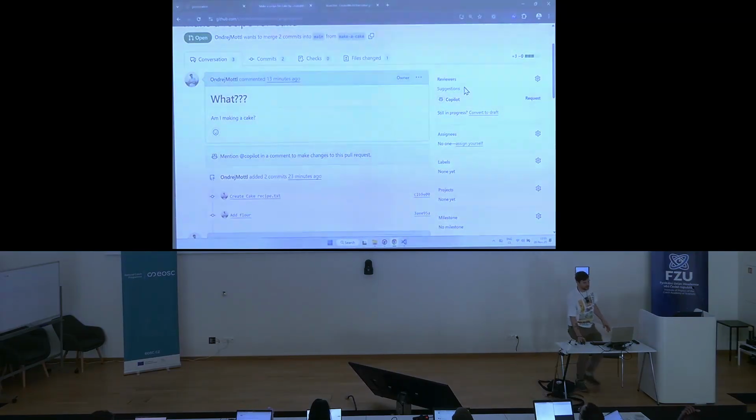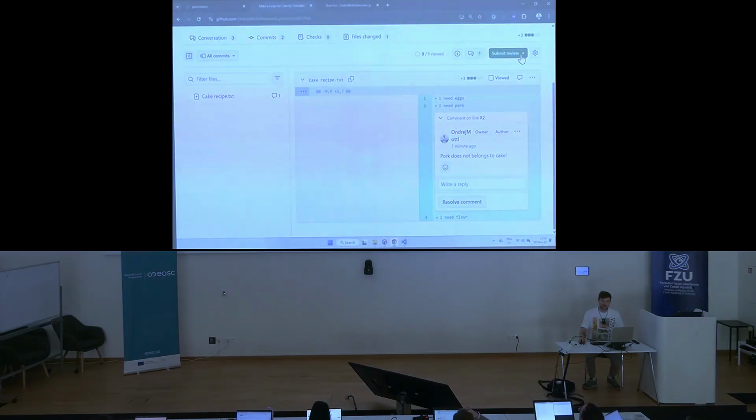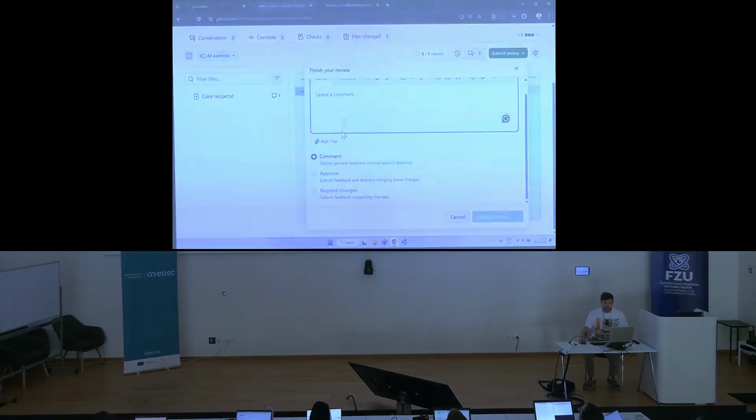I skipped over it, but if you're interested, we are a little bit short on time. You can approve or request changes, right? I was not requested. If you are requested as a reviewer, you will have these two options. Approve means good to go, you can merge. Request changes means no.